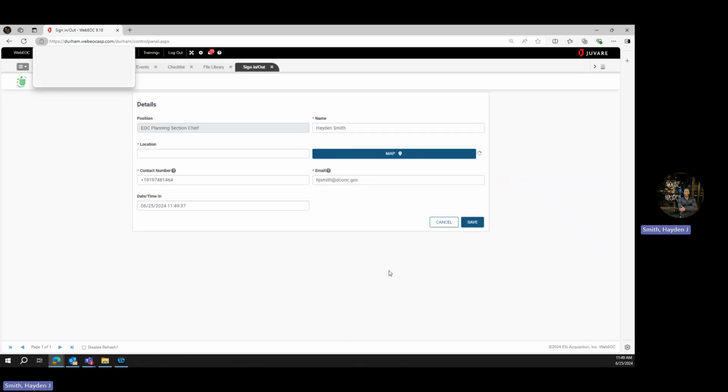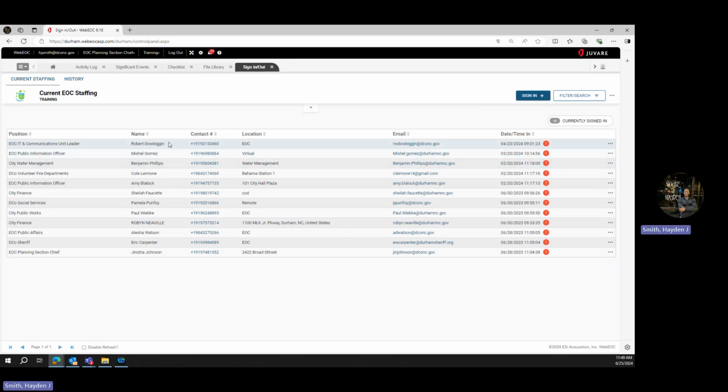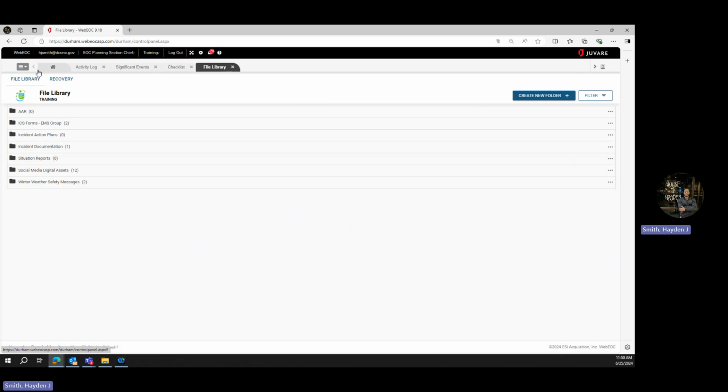Hit the sign in button. This just allows us to track who signed in, signed out. WebEOC was part of that activation. You can put your position, which you'll pull directly when you signed in, into this sign in form here. Put your location, your name, contact information, all that great stuff. It'll have you listed here, and then you're able to sign out as well. Something we're not going to use, so I'm not going to spend too much time on that.